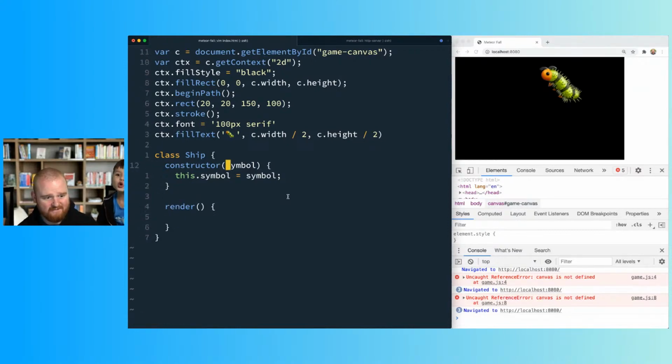But that's too big of a symbol. That's too big of a caterpillar, because the meteors will be too small for that thing.